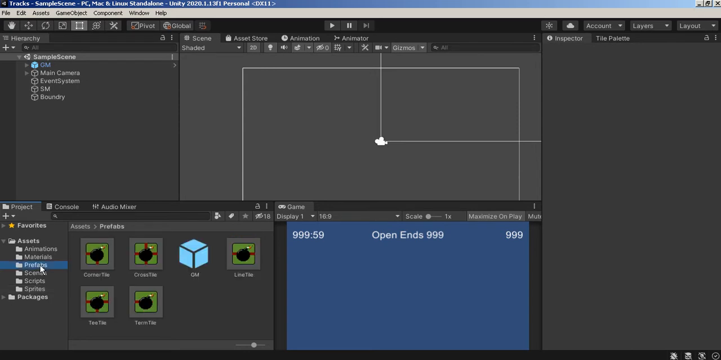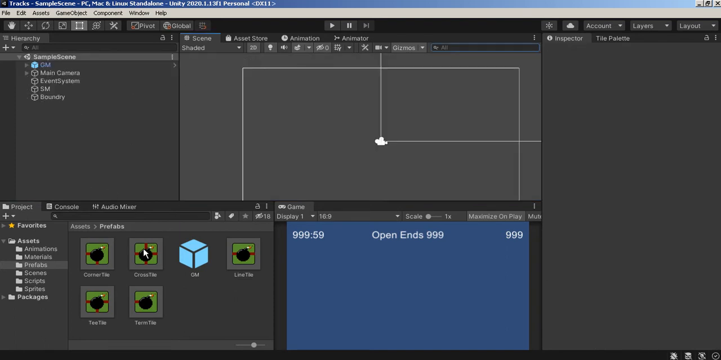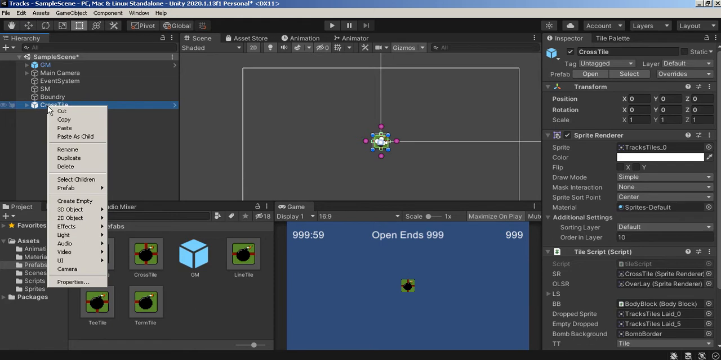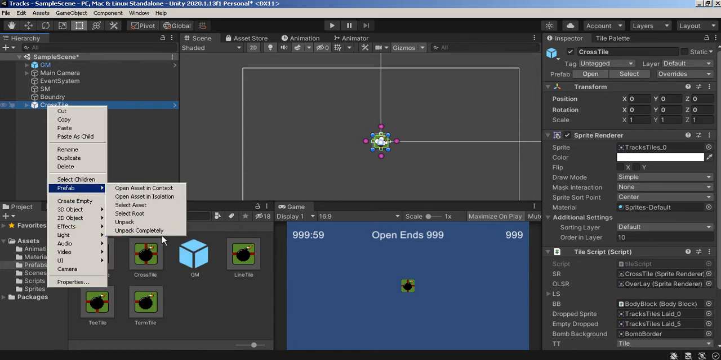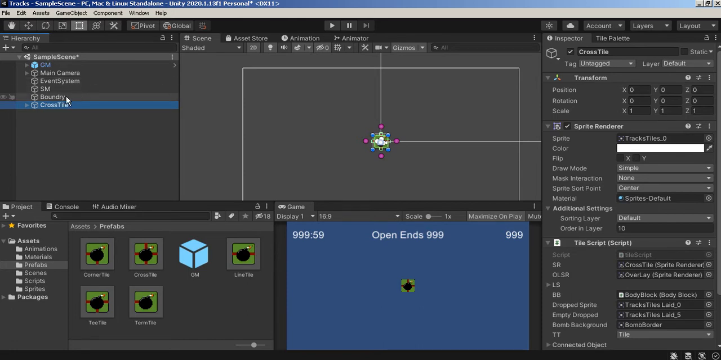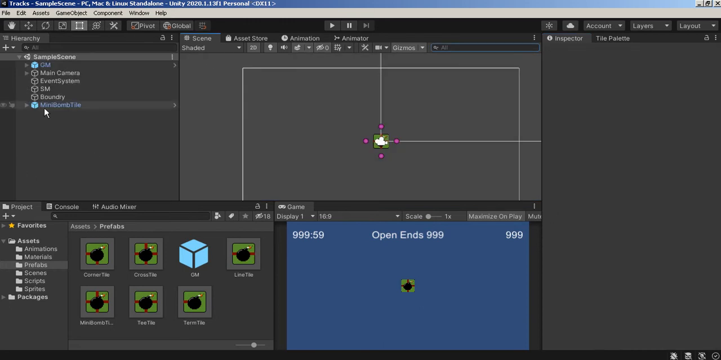I'm going to go to my prefabs because this guy, oops, nope, this guy is the guy who's going to be the bomb. So you can attach on any side. And so prefabs, unpack completely, rename it to mini bomb tile, and drag it down here, double click, and let's make sure that this is set to mini bomb. Save. Oh, get out. Save. Delete you.